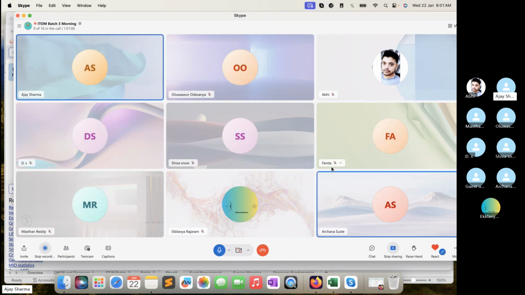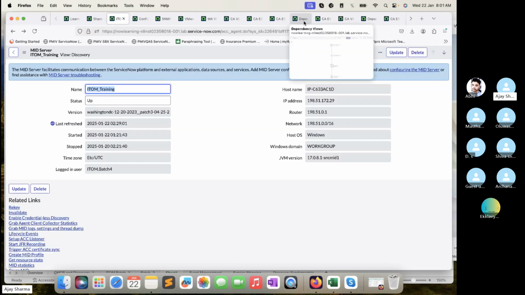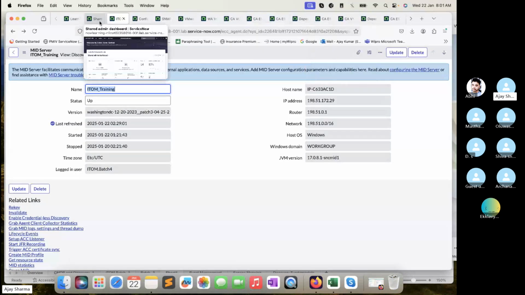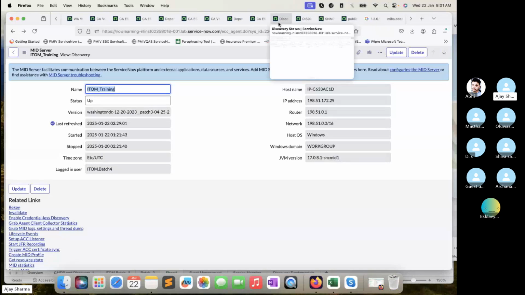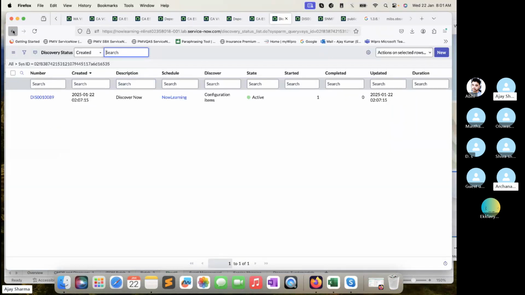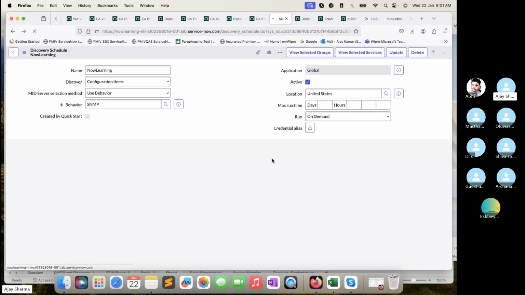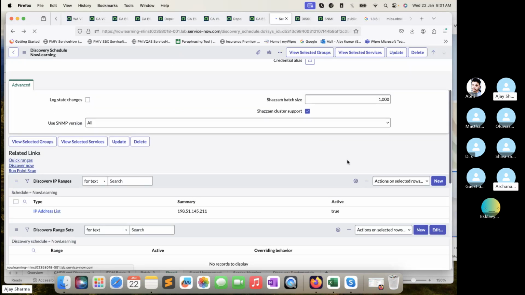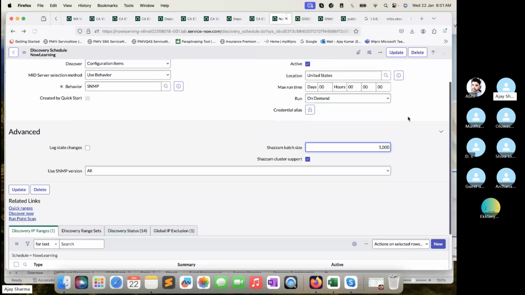The Sesame batch size, you should follow the discovery schedule. Let me see if I have the discovery schedule open here. Yes, here, right? So the Sesame batch size is this. It's by default 1,000.